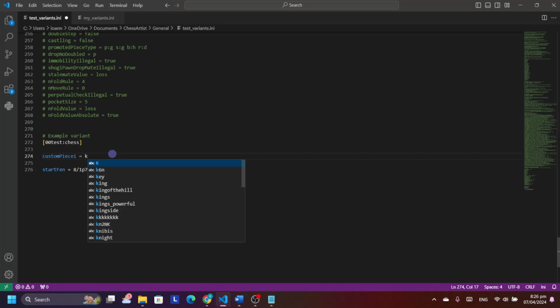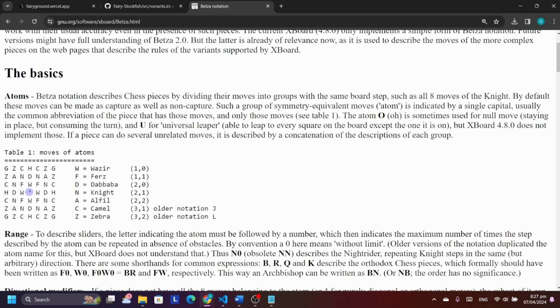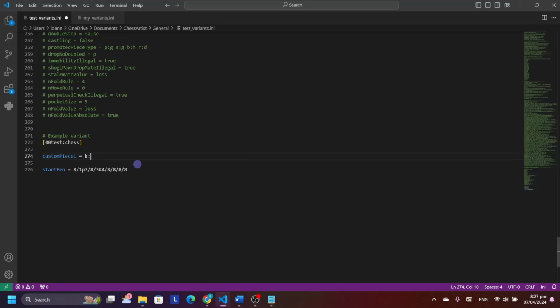So then after the symbol, you put a colon and then you specify how you want this piece to move. And to do that, you need to know how to use Betza notation. So what is that? Let's focus on this table here. This asterisk indicates our piece, and the letters indicate the directions that we want our piece to be able to move. In the case of a king, we want it to move as W and F in all those directions. So let's try that. So W, F, and the order doesn't matter.